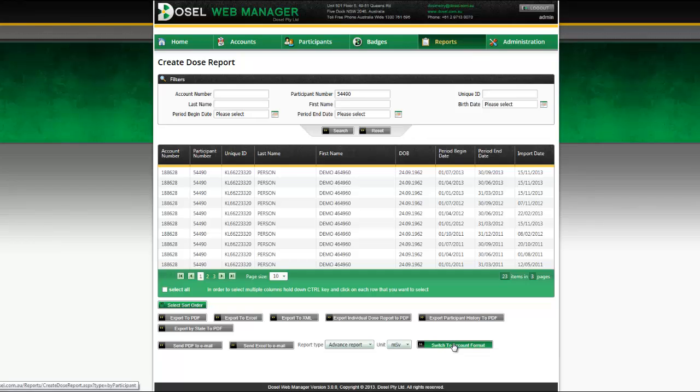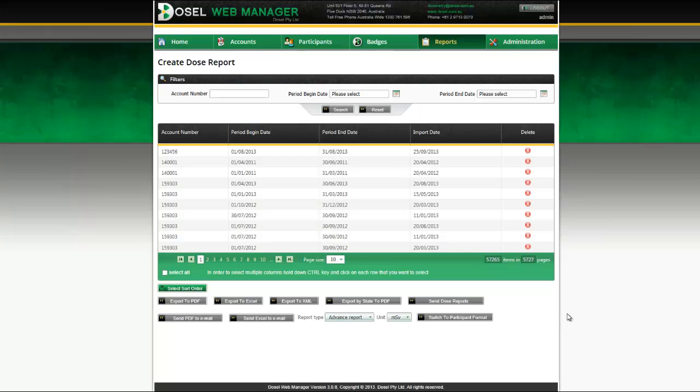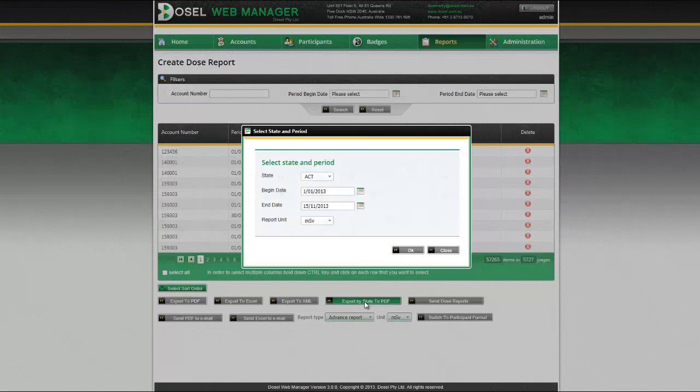If we go back to the account format, also one important thing to mention here is export by state to PDF, where we can export all those reports by one state and by wearing period, which is required by local regulatory authority.